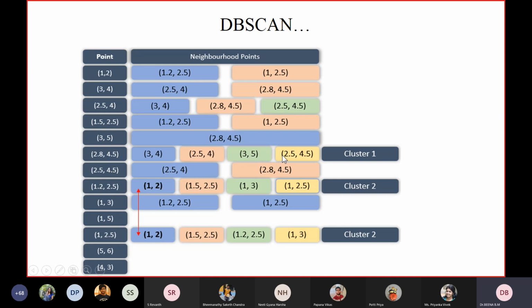So what is our condition? The minimum number of points should be greater than or equal to 4. Then only we can form a cluster. This particular point has 4 neighboring data points, so this becomes cluster 1.